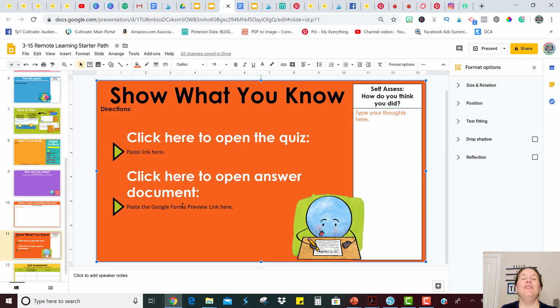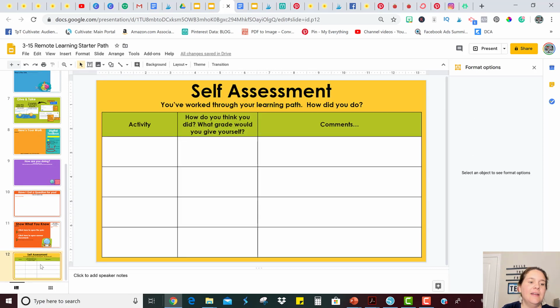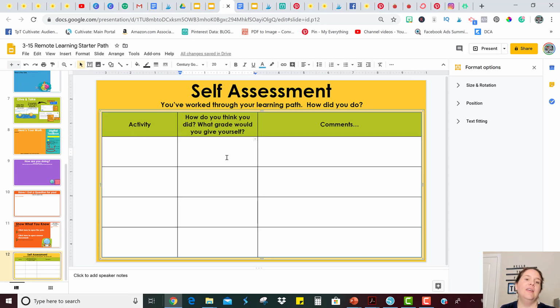So basically, if you made an answer document in Google Forms, like I showed you in the workshop, you could paste the link to the Google Form answer document right here, ask some questions, delete them if you don't want them. And the last one is a self-assessment slide, and you can put some activity that they were supposed to complete and allow them to think about how they did. Maybe you give them comments or they give themselves comments.